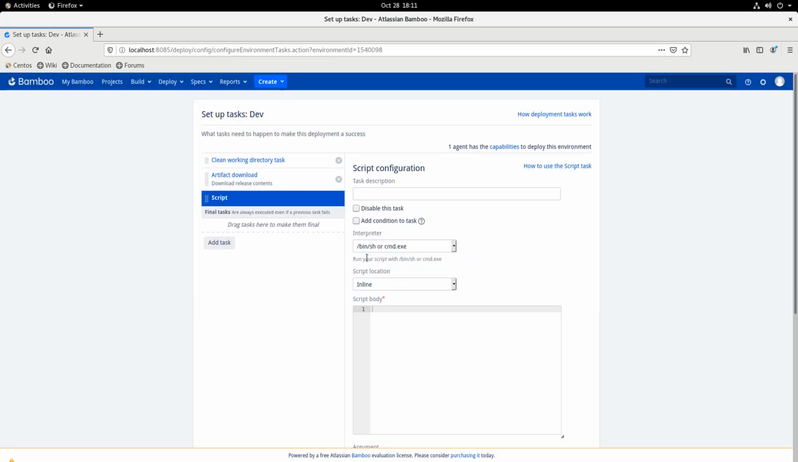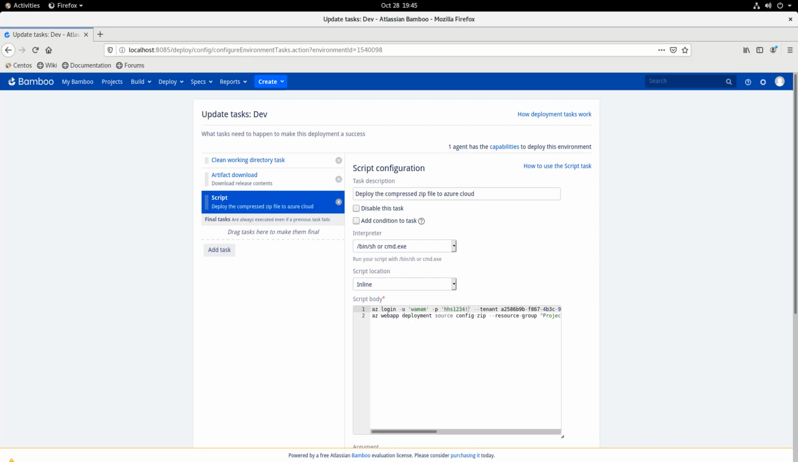Give it a name. So we are going to use these two commands. First one is AZ login. So you log into the Azure portal with your username and password, and your tenant code. Your tenant code, if you read the manual in the section Azure, you find the command to find your tenant code.